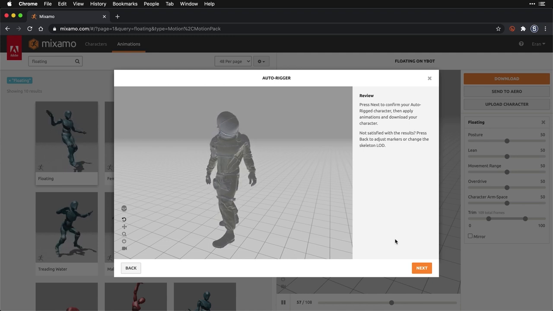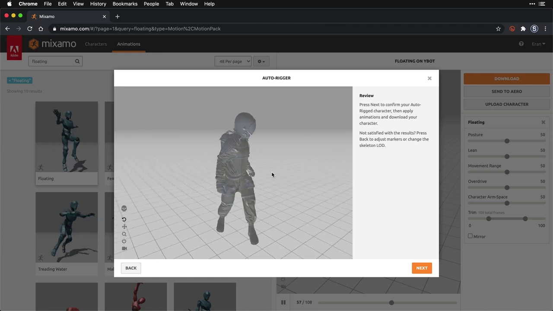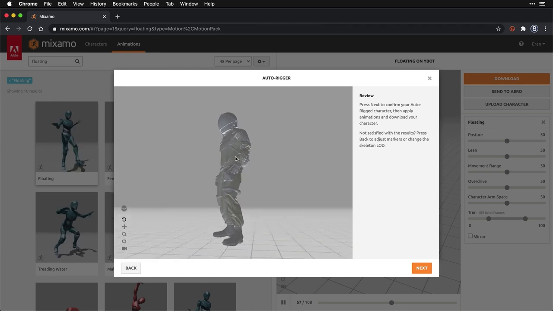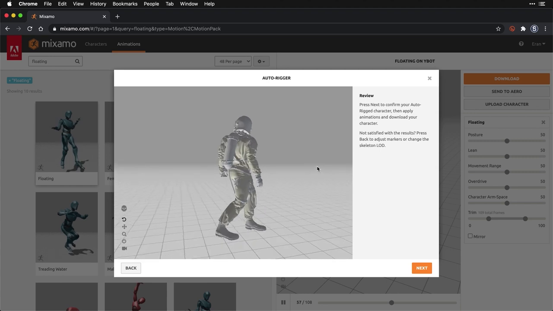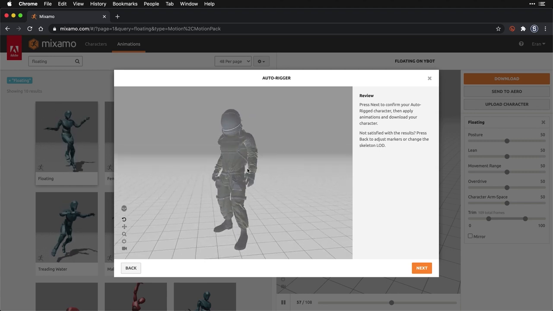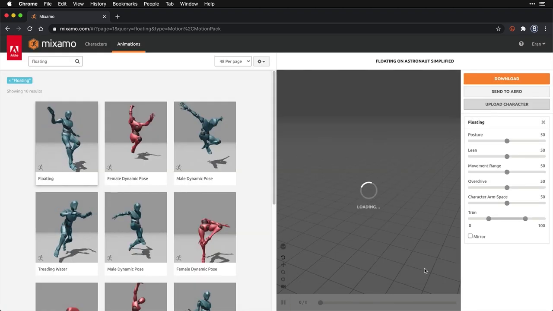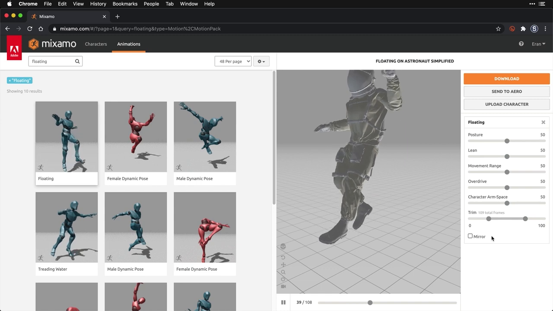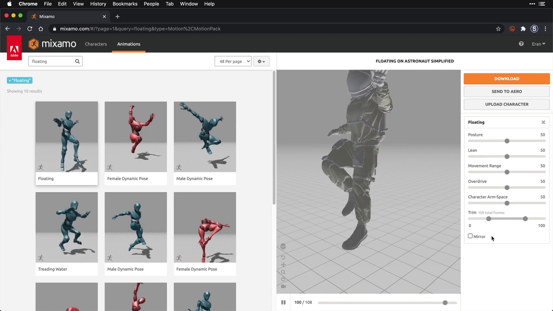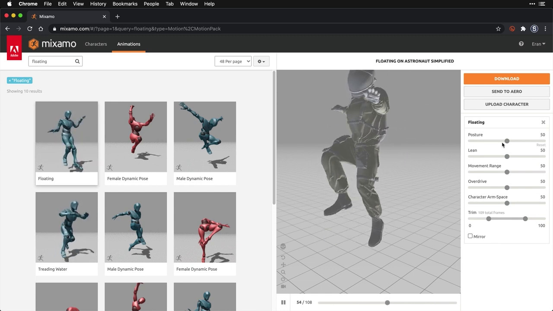We can see our astronaut is looking to the right and looking to the left. We can orbit around him. And I'm doing it just because we just reduced 90% of the polygons. So I just want to make sure it's okay. Then I'll click Next, and then I'll wait for a moment. And here we go. This is being applied to the animation that we've set, the floating animation.